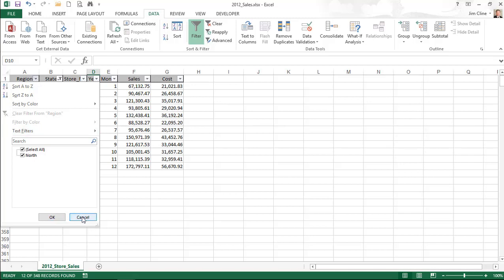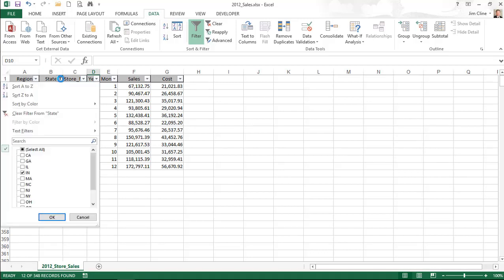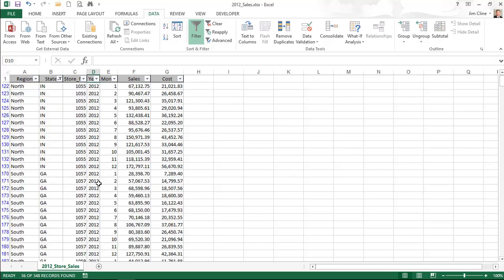All right, so we're going to cancel out of the region drop-down menu. Let's click on the state drop-down menu again and choose Georgia, GA, in addition to Indiana, and we'll click OK. Now you have a filtered list containing all of the records where the state is either Indiana or Georgia.